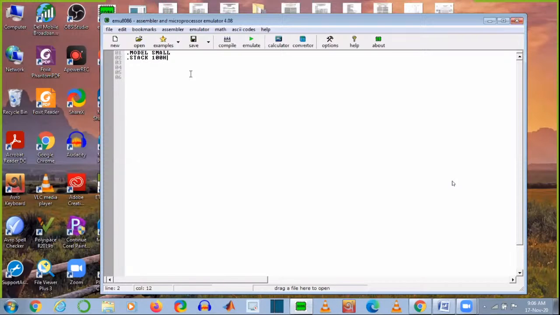After that, you have to write dot code. In your program, there may be several codes, so you can write dot code for that. These are the preliminary things. You write dot model small, dot stack 100h, because it is the starting offset, and dot code. After that, you will start your main procedure.